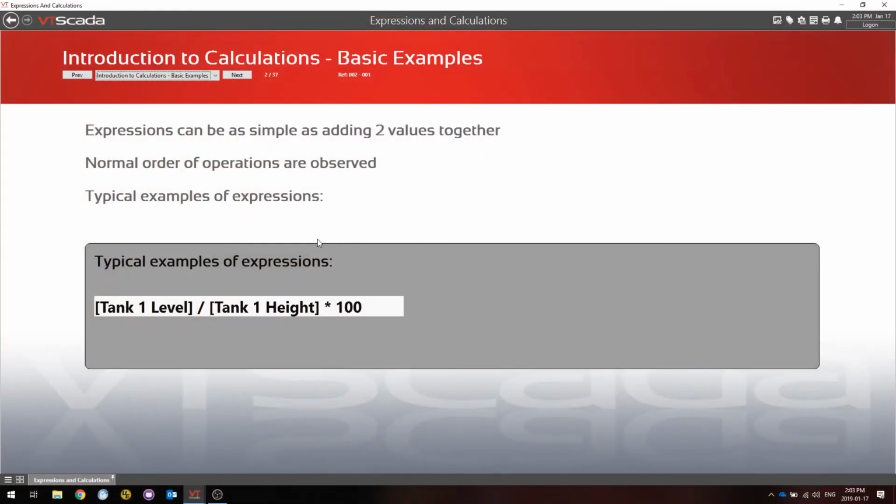So here's a typical example of an expression. We'll see what these square brackets mean. If any of you have written any calculations, I'm sure you'll know what they mean already, but essentially this is dividing the values of two tags. So we're dividing the tank level by the tank height and multiplying by 100. Not sure what that calculation meant, but it's a good example. It would work.